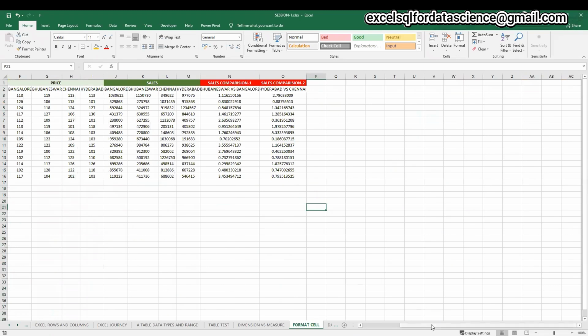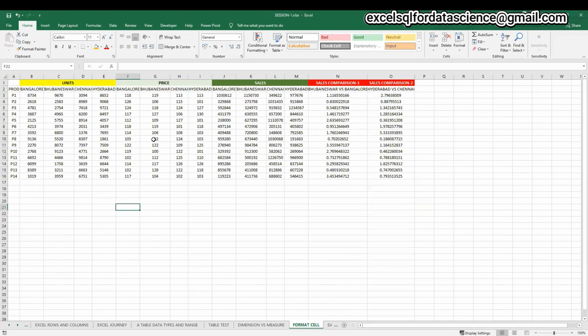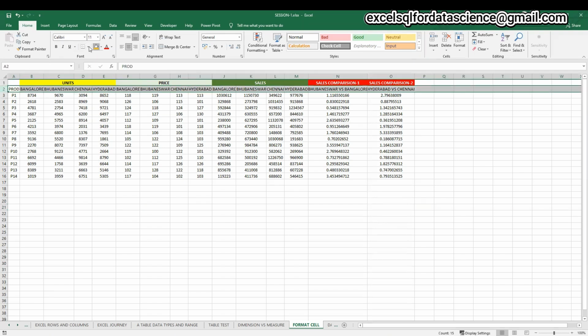Next, go to the format cell. Guys, did you see these values? Yes, sir. Let me put it this way. There are 14 products. Can you see this? Yes, sir.